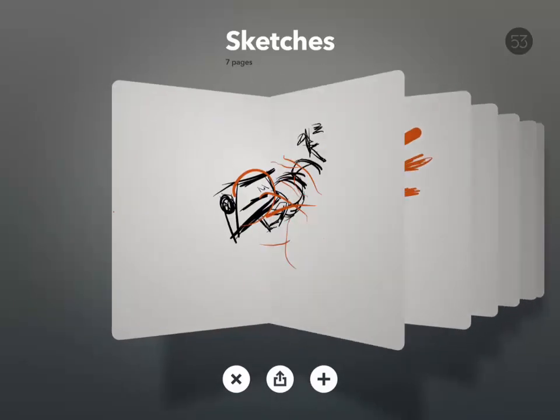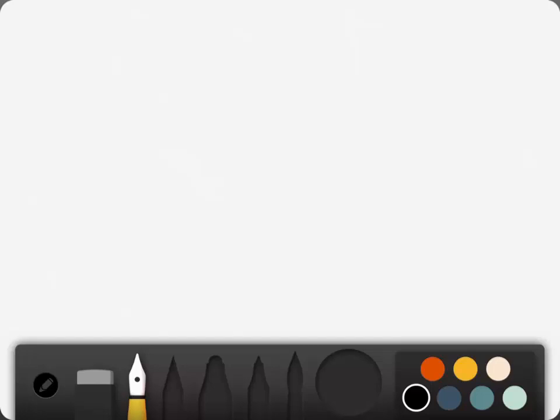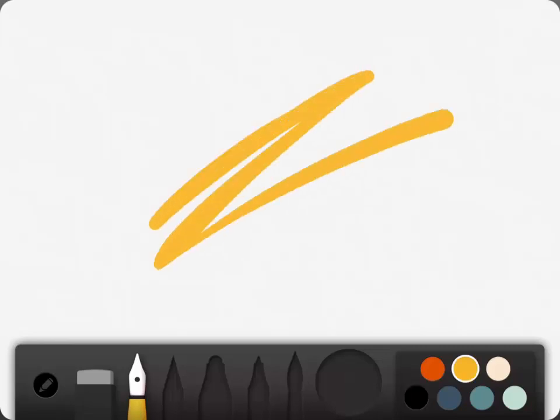Your sketchbook, like so. Pick a page, go in, and start your sketching. Across the bottom are your tools. It comes with the pen for free. You can upgrade to get marker, paintbrush, and so on and so forth, and then a color picker. Pick your pen, pick your color, and draw.